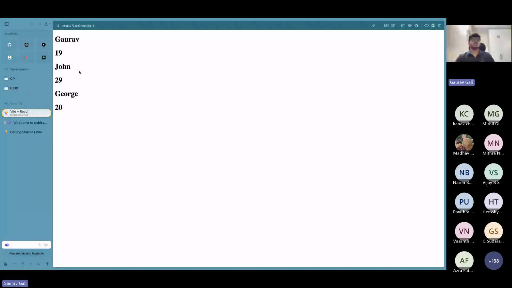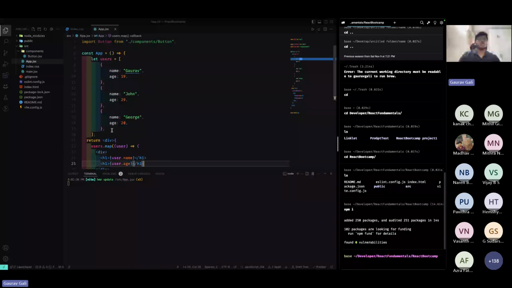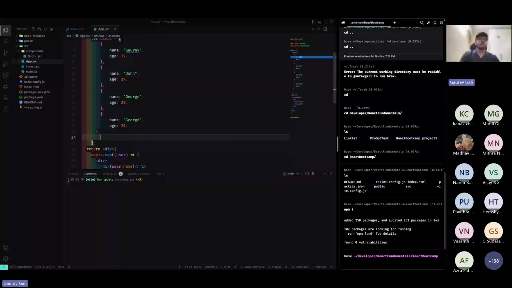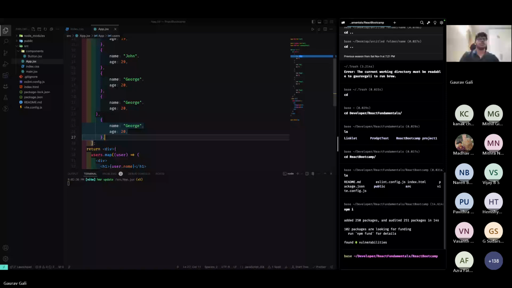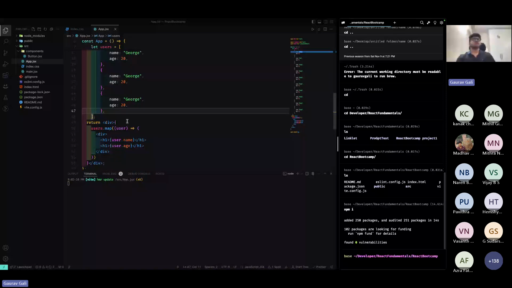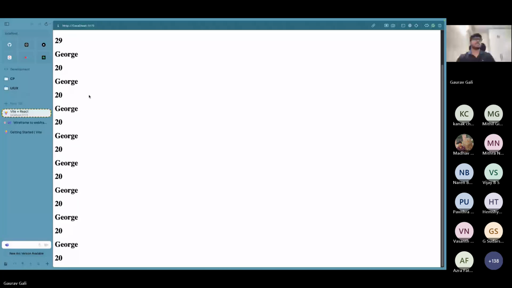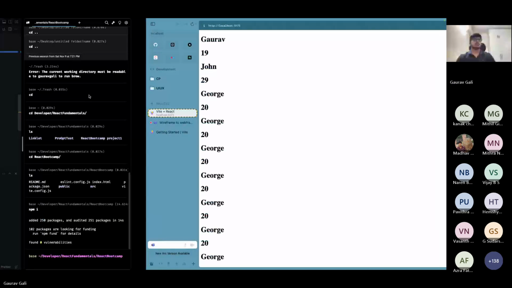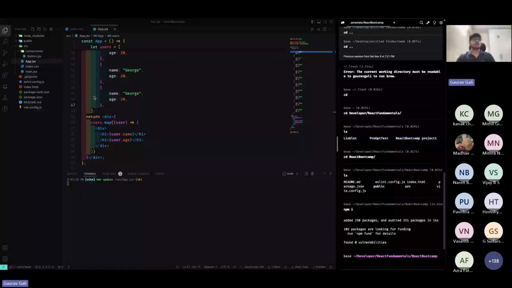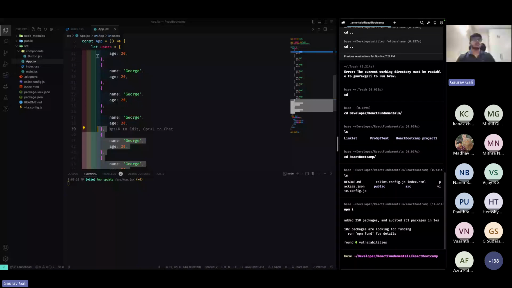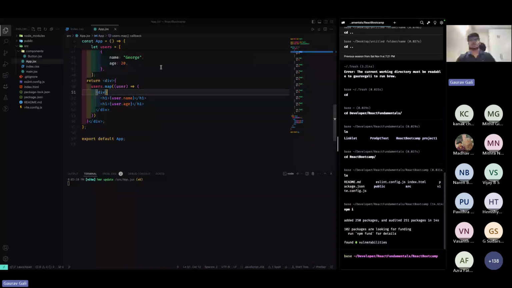Now the advantage is that, let's say you add more users, you don't have to manually add them in the UI. It will all be automatically added. So this was the map method. Any doubts?